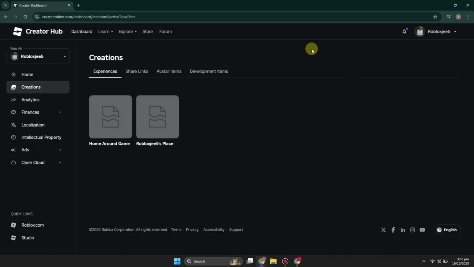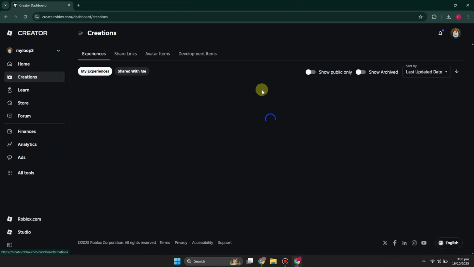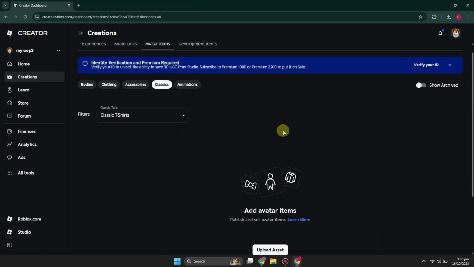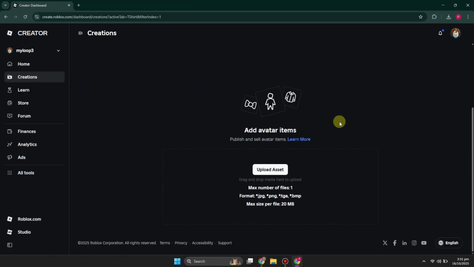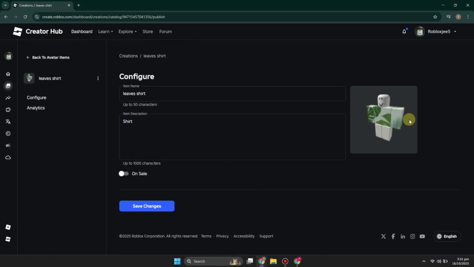Once it gets uploaded, then you have to do a quick refresh, or you maybe can wait for a while, then simply go back to Creations, Avatar Items, again go to the Classics, and then you have to select the shirt, and after that you have to simply wait for a while. Sometimes it appears within the same second, sometimes it takes a while. Once you find it, that's how our t-shirt design will look like, that we have just designed. Now you can use it, or maybe for whatever purpose you created it, you can do that.